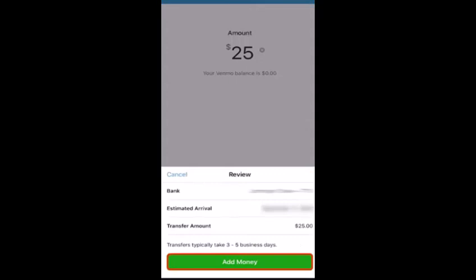Finally, you'll have the confirmation, so make sure to double check all of the information provided, and if you're sure about it, tap on add money. Then you'll be notified that the transaction has been completed, and that is how you can add money to your Venmo account.